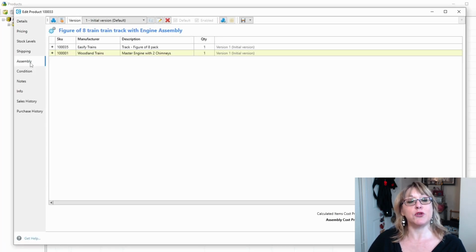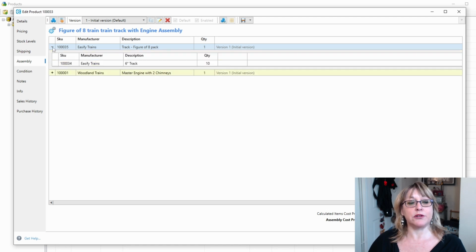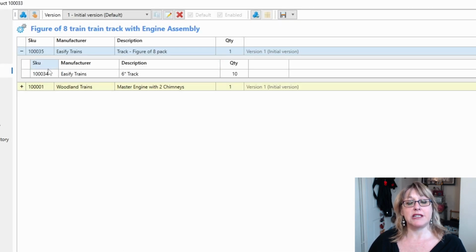And you can see we've got 2 sub-assemblies in here. You can see we've got a figure of 8 track, and we've also got a master engine with 2 chimneys. We'll look at the track first because that's a much easier assembly. You can see it's an assembly because it's got the cross next to it. So we'll click on the cross and it will show us what it contains. So it contains 10 of the 6-inch tracks that you need to make up your figure of 8 track.